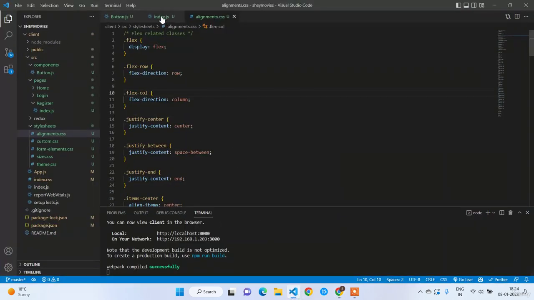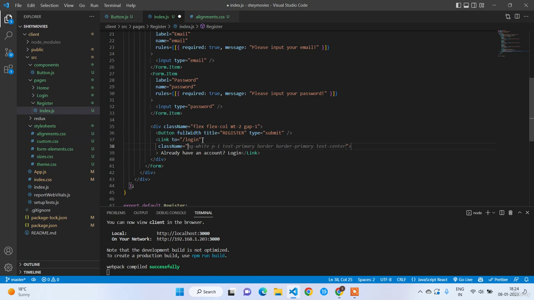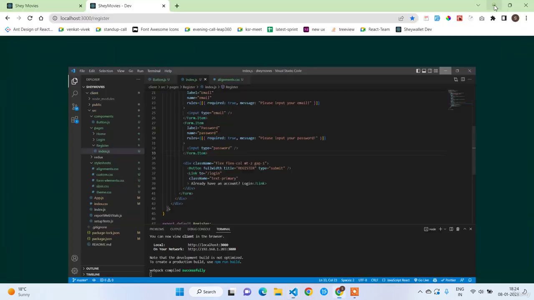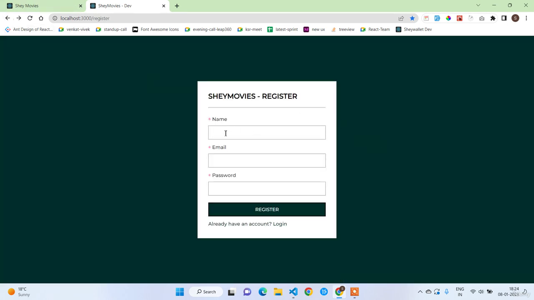So for this link also just apply the className text primary, that's all. Awesome. So now I can click on this, it will navigate to the login page. So we have the registration page ready. In the next lecture we are going to replicate this styling and features and we'll do the login page. Thank you.